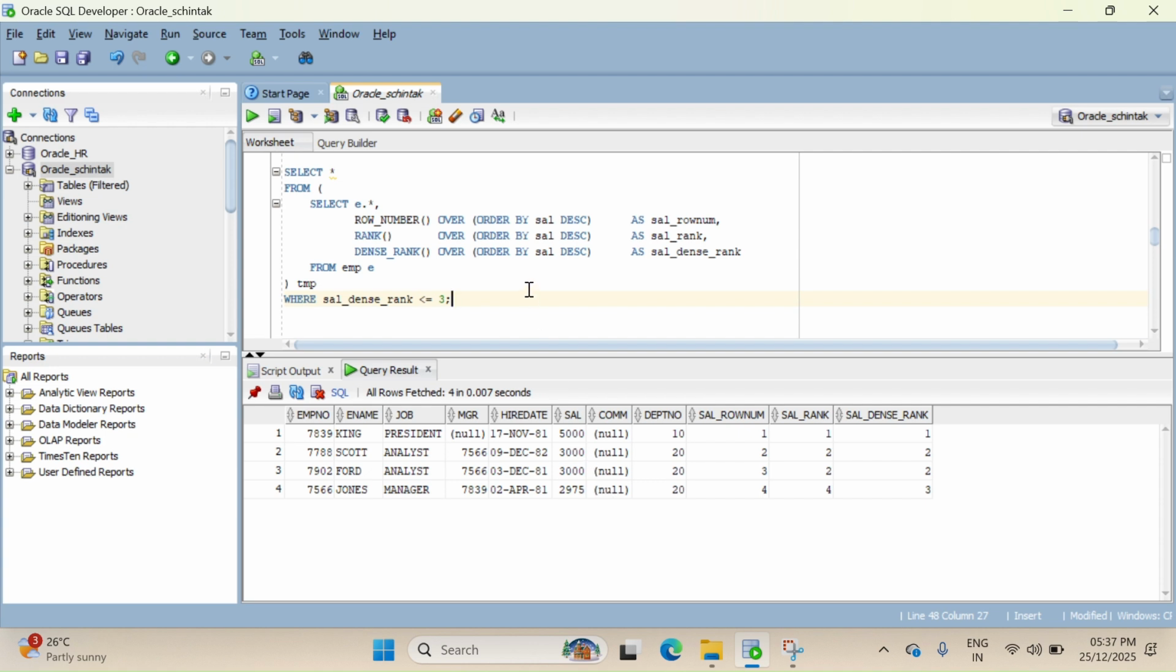Here you can see I am ordering salary by descending. This is the logic, the subquery concept. What I am doing is ROW_NUMBER() OVER, applying ORDER BY salary DESC as salary row number. Here you can see the salary row number. Simply observe these fields: 5,000 is the max salary, the second highest salary is 3,000, and the third highest salary is 2,975.